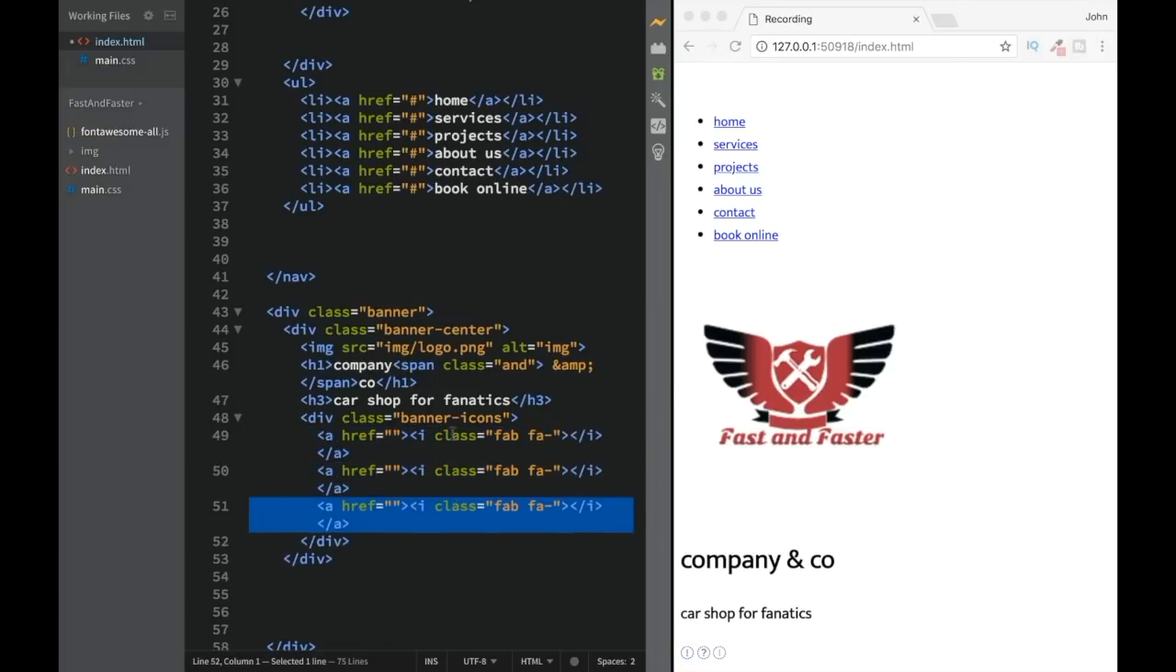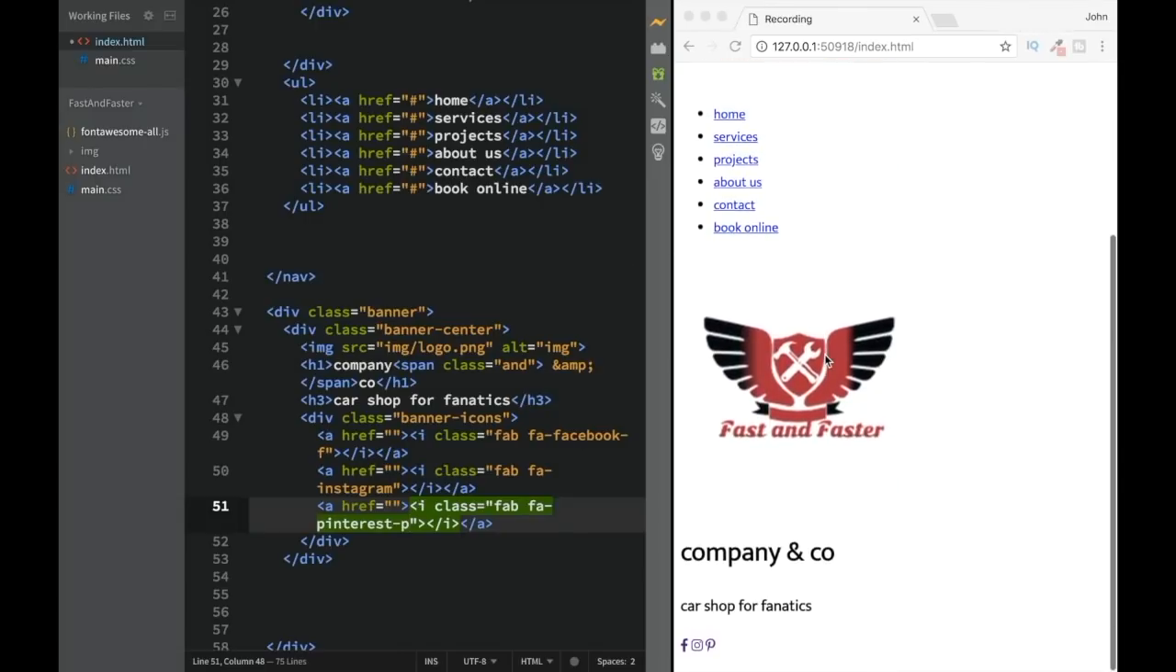So I'm going to have 1, 2, over here, 3 of them. And over here, the first one is going to be Facebook, F, like this. Next one is going to be Instagram. And after that, we would want a Pinterest. So over here, Pinterest. And we're just going to say Pinterest P over here like this. And once we have our HTML setup, we're actually ready to go to CSS and start styling.